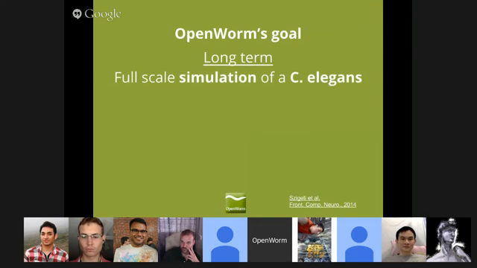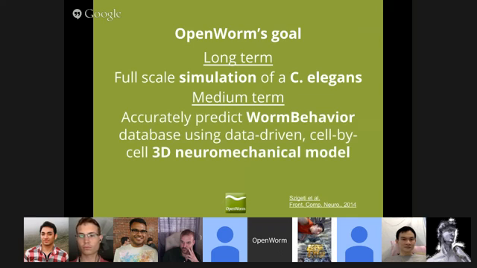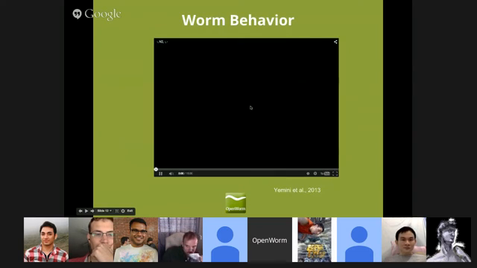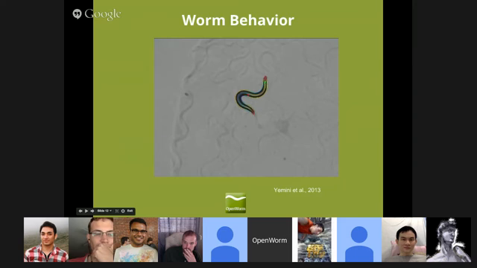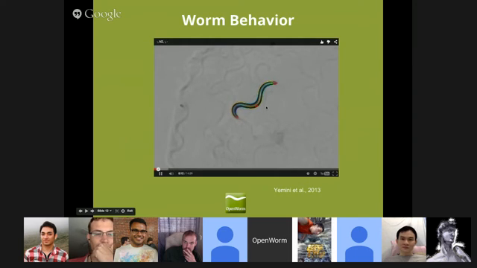Okay, so our long-term goal is a full-scale simulation of C. elegans. Our medium-term goal is accurately predicting a database of actual worm behaviors by using a data-driven, cell-by-cell 3D neuromechanical model. This is just connecting you to other parts of the project that are going on. There's another whole sub-team working on how you take videos of real worms that have been recorded, segment them using computer vision, and then extract statistics from them.